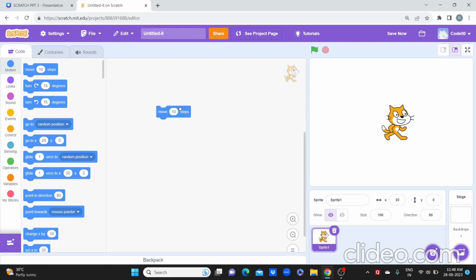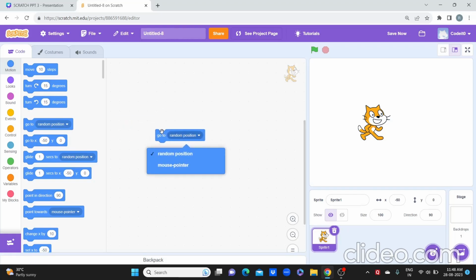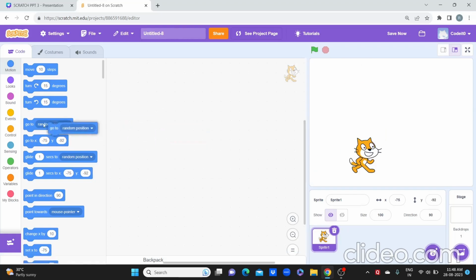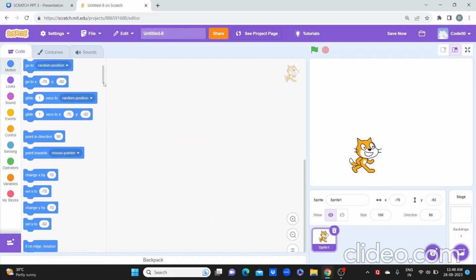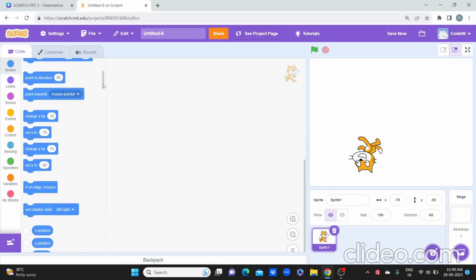Now if I give move 10 steps, it moves forward. Now if I want it to go back, I'll take the opposite. I'll take minus 10 and I'll just click here. You can see it's going back. Now I'll just show you what happens when we take the turn block. See, every time I click on this block, it's turning. Go to random position. So every time I click on this block, it goes to a random position. Along with this, there is a block about making a sprite move with the mouse. Each block is serving the purpose of making your sprite move in a certain different way.